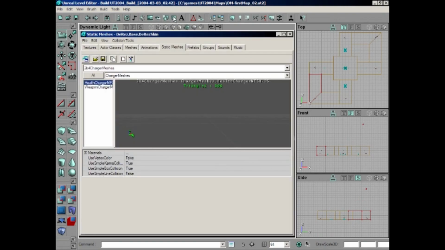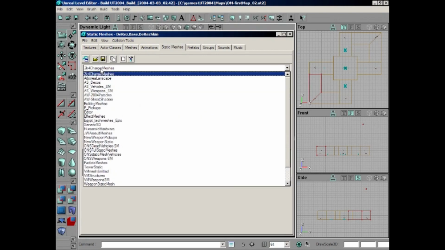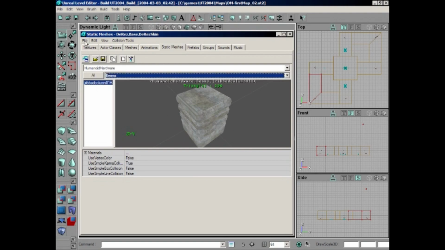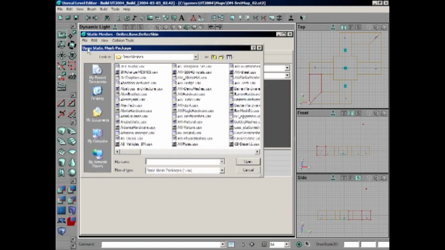Next will be the static mesh browser. This is, of course, how we're going to place quite a bit of the geometry, the detailed geometry within the level. You can see there the health charger mesh. You can see the material properties for the static meshes down there on the bottom. Again, as for everything else, we can go and scroll around within packages, select different objects. We can open different static mesh packages.